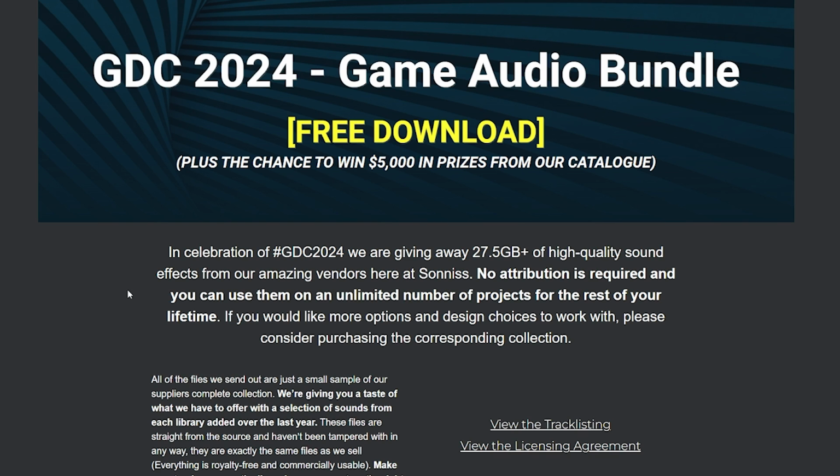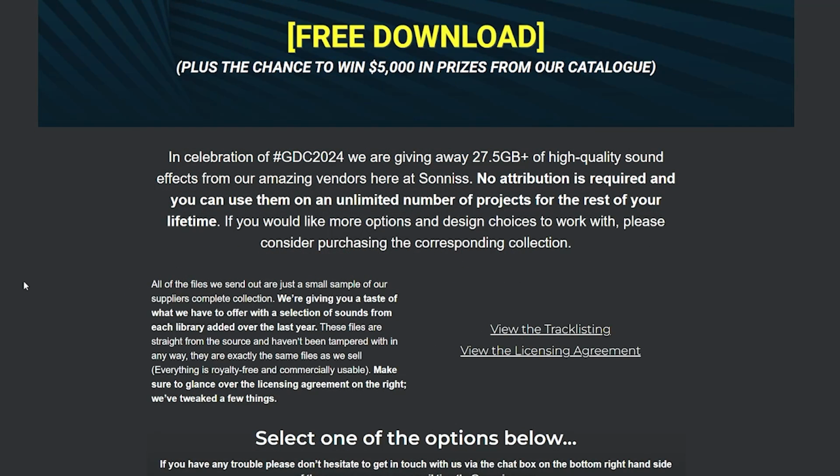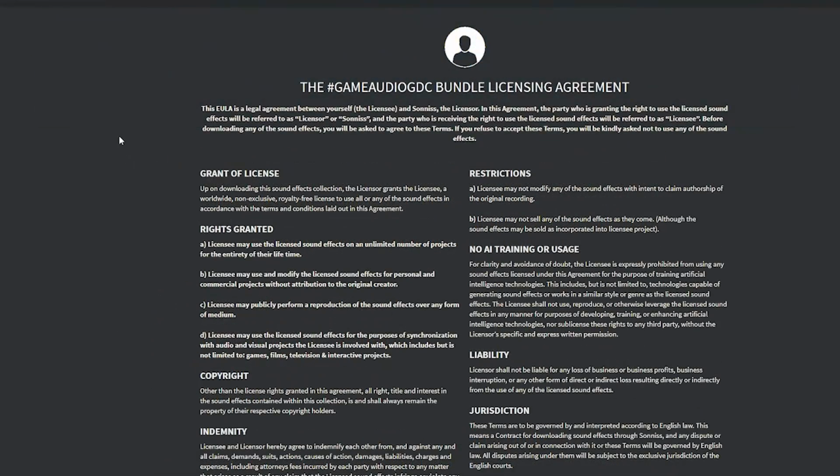You can use this for any single project at all, as long as you don't end up selling the files yourself. You can see that everything is royalty free and suitable for you to use, and the license page does have all the details in terms of where you can actually use it. The only restrictions are you cannot modify the tracks to claim that they're yours, and you cannot sell them.